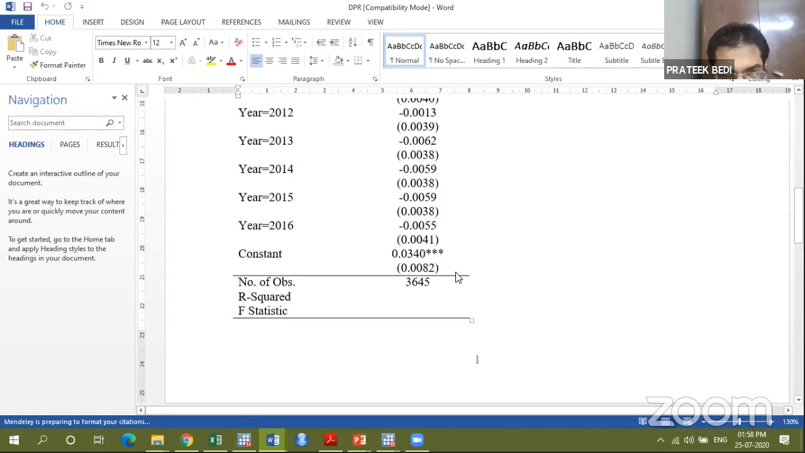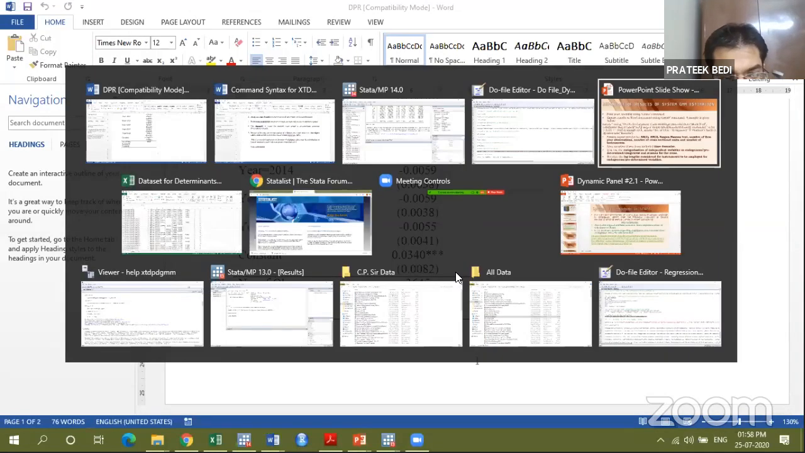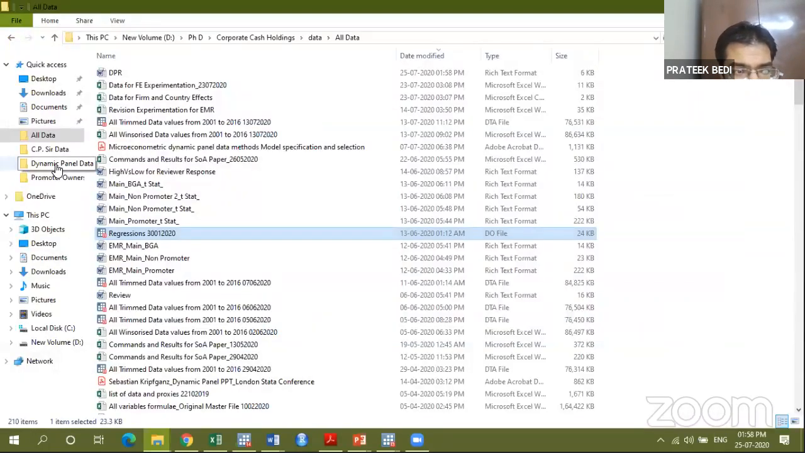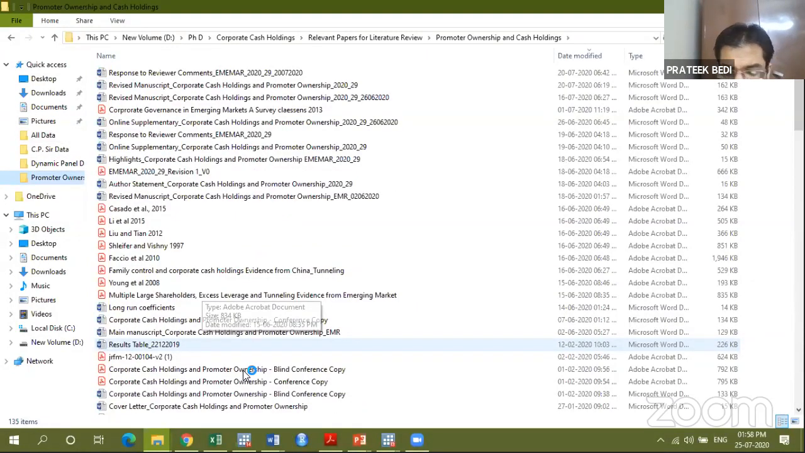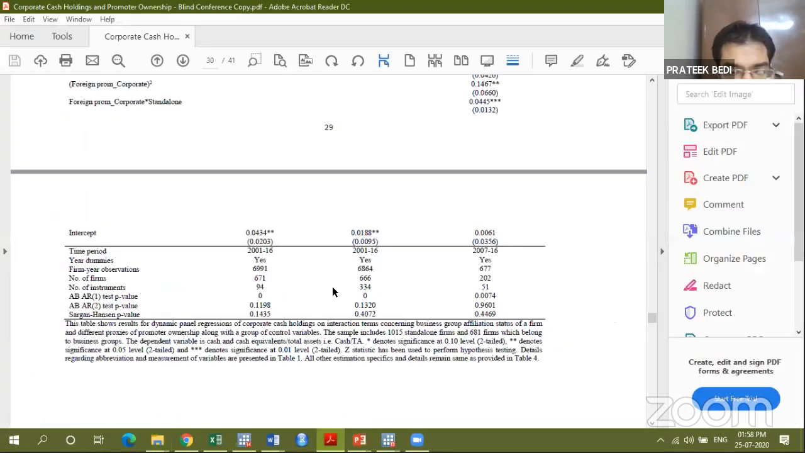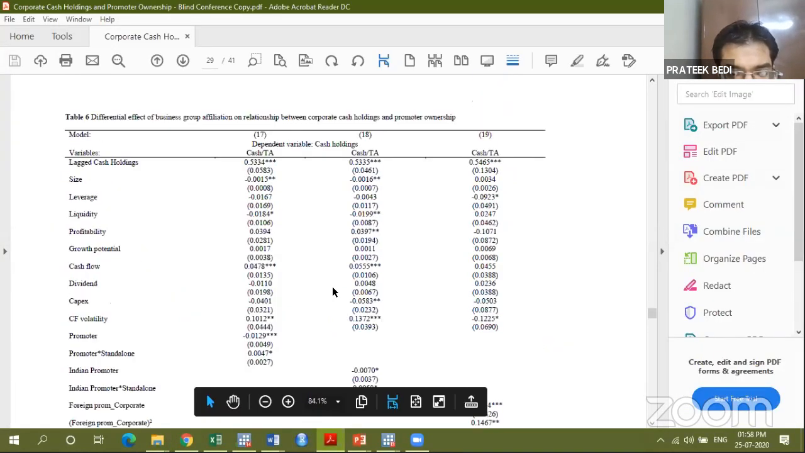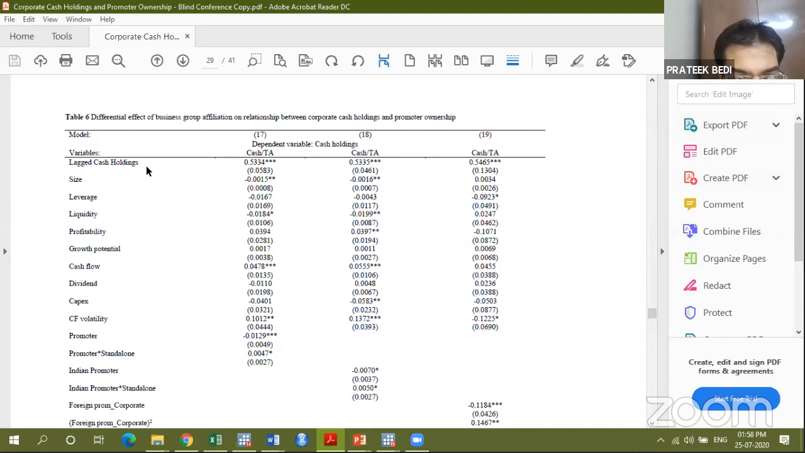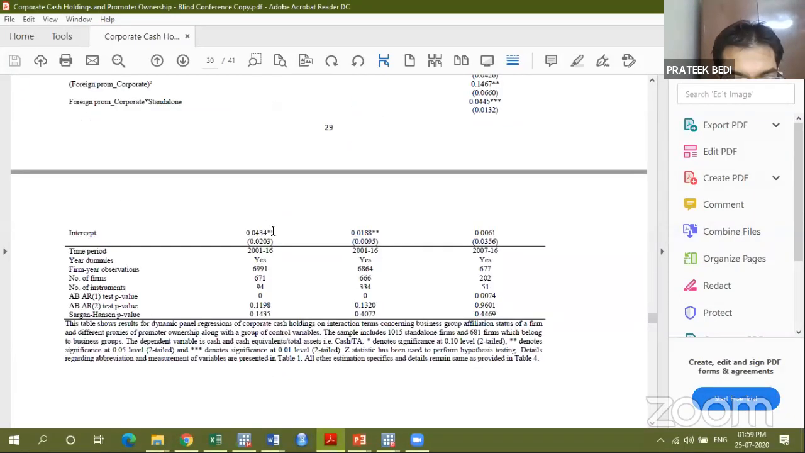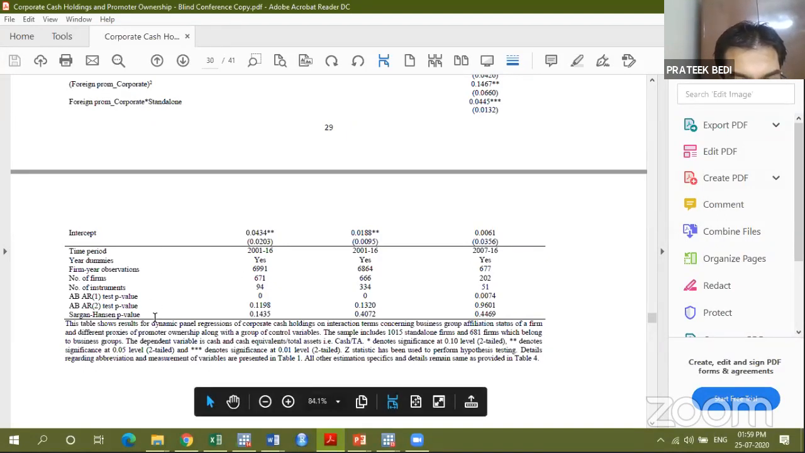While reporting results for dynamic panel estimation, what are the things that you should ideally report? I have a table in which I have these dynamic panel results. This table shows results for dynamic panel regression. Obviously you will show the coefficients for all your independent variables, including the lag of your dependent variable, and standard errors in brackets. After that, you will show the intercept, its coefficient value and also its standard error.